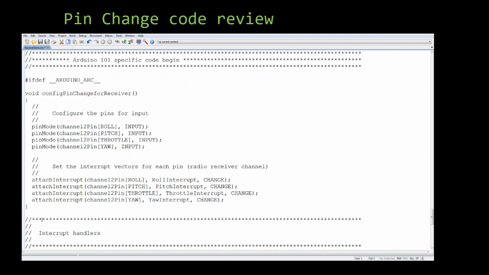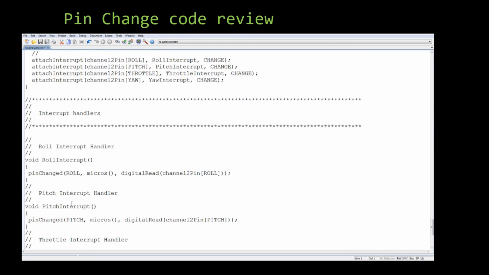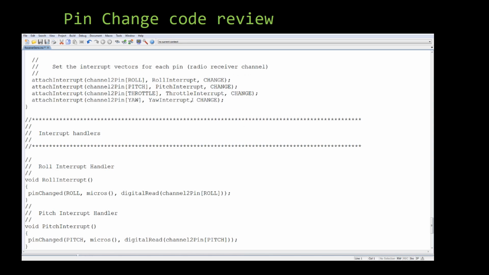Now, for the Arduino specific code, this is a little more straightforward and easier to follow. We use the standard library routines to attach the interrupts. So first thing we'll do is we'll make the channels pin modes as inputs. We'll attach an interrupt for each pin. Now, one thing that's nice on the Arduino 101 is you'll see here there's an interrupt assigned for each channel.